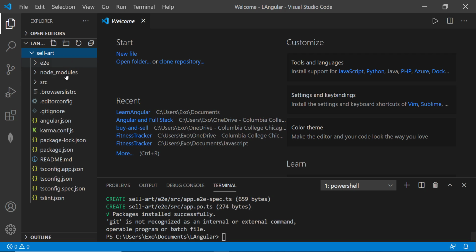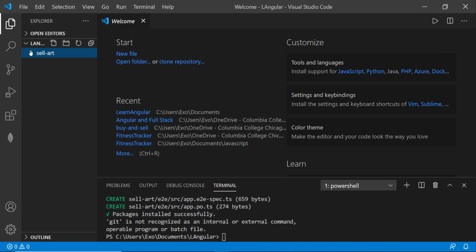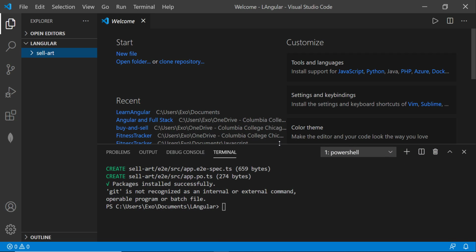All right, so you can see here that it created the Angular project for me. At first, you might feel a little overwhelmed, right? We have all of this stuff. Like, what the heck is going on here? Don't worry. Over time, we'll get there. So it'll get a lot easier.